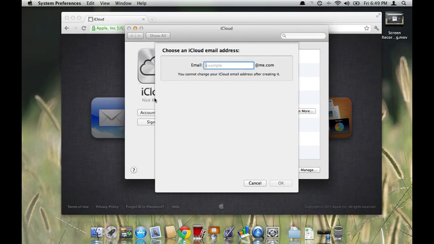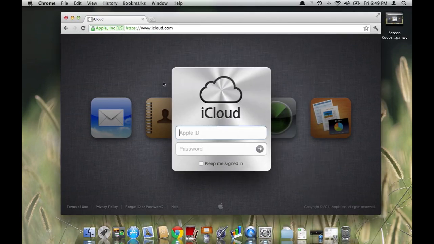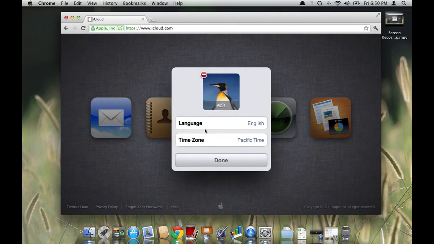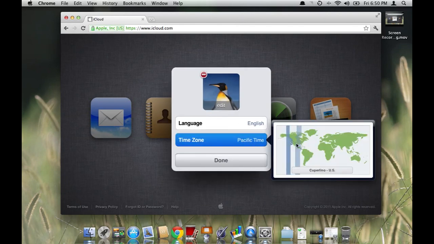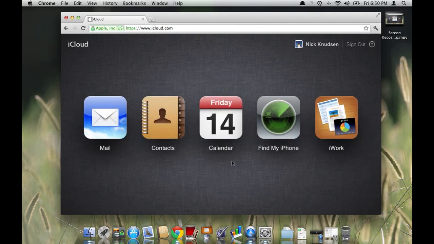Once you have done that, you'll click OK if you'd like to set up a mail account or @me.com account. And you can see that there are some other things there, such as bookmarks, calendars, and contacts, which you can select and do with what you want. So now you go on iCloud.com and enter your Apple ID and password, and you'll click enter. Then you can set your language and time zone and your picture that you would like to have. You select your time zone by clicking the little dots there, which can be kind of hard. Then you click done, and here you are in the main menu.